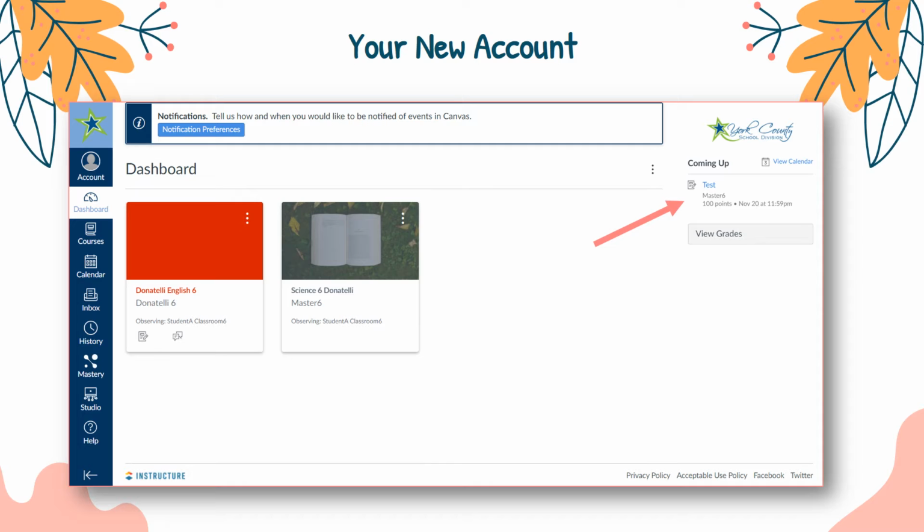Other things you'll see here on the dashboard, you'll see the coming up area. So this is anything that's coming up for your students. It might be a test or an assignment or a notification, and anywhere that you see that blue, you can click on it and it'll actually open up and you can see more information about that assignment.